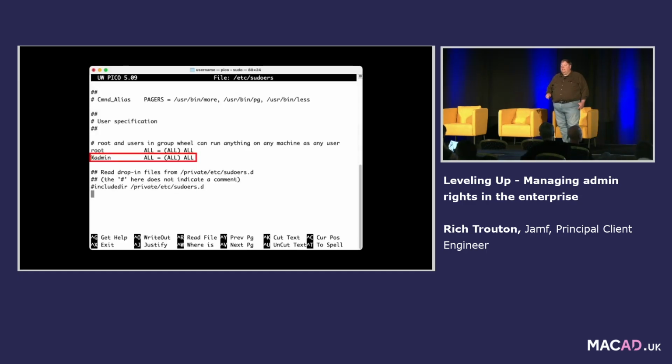For the command line, as discussed earlier, Apple installs a configuration file for sudo, which grants members of the admin group all the privileges that the sudo tool can grant.